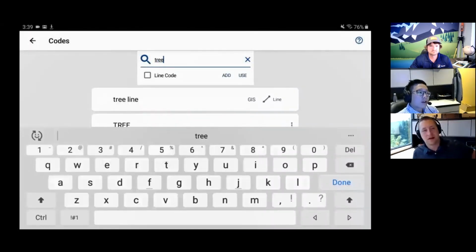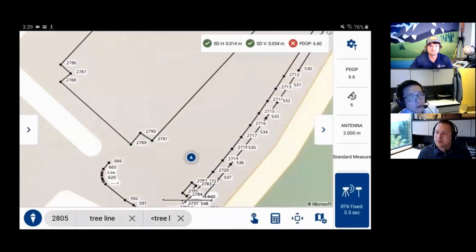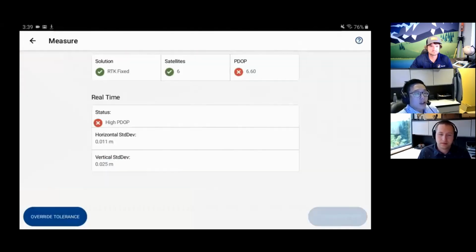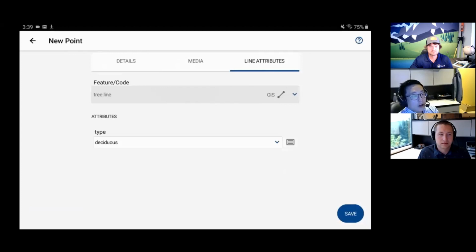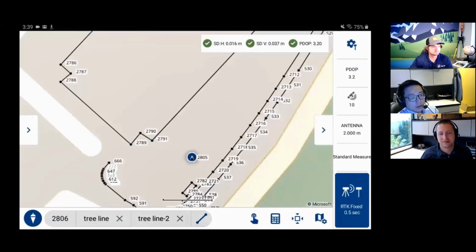Technical. All right, this would be going through storing a GIS line. So we'd set the line code, and because this is a tree line, I did have some high PDOPs, and then here's where we'd add the line attributes and save that. And then all of your following points for that line will have those attributes that you just set.